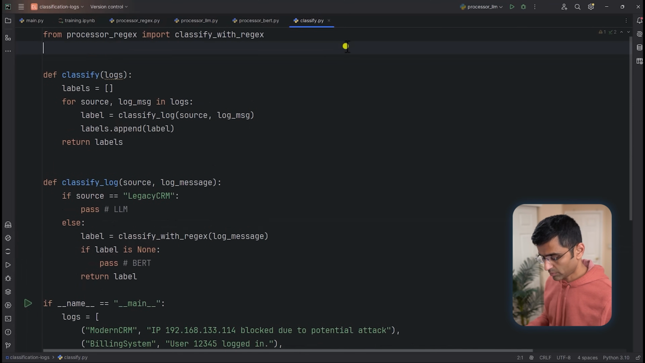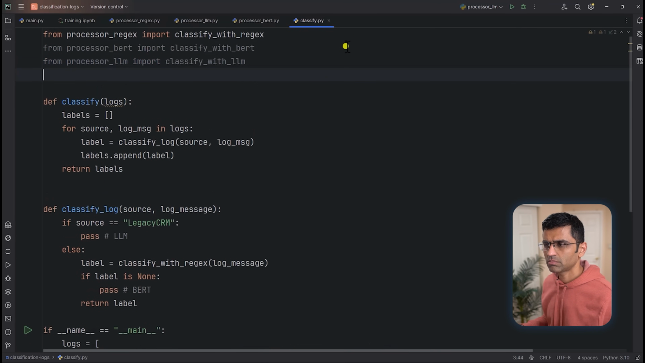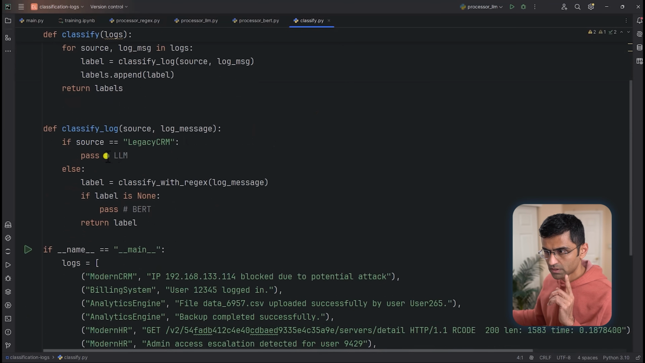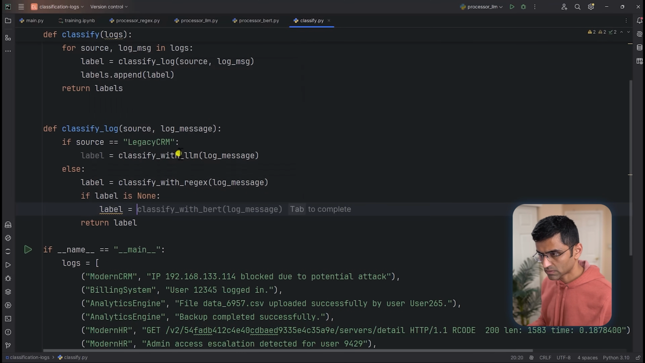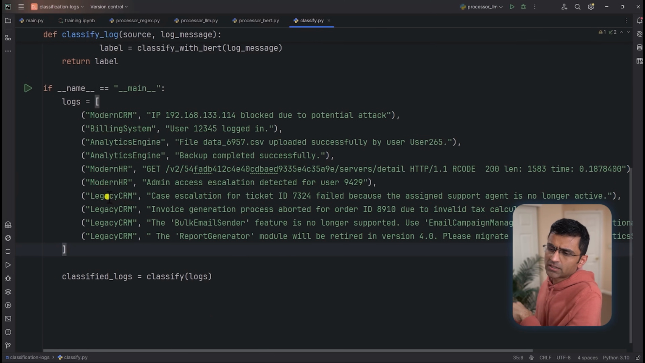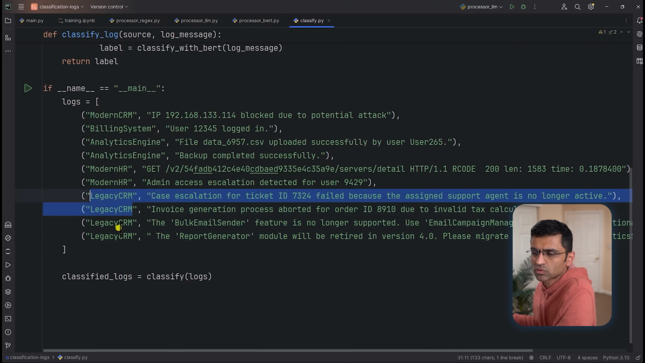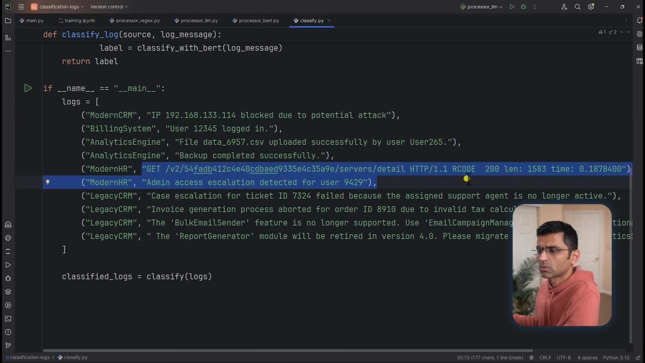Okay, so let's import those functions from processor BERT and from processor LLM, import all these methods. Then if it is a legacy CRM, then label is equal to classify with LLM, correct? And here you will say label is equal to classify with BERT. Okay, and this should be returned here. So that looks good. If you check it, these four are from legacy CRM, so they should go through LLM. Then this should go through Regex. This is also Regex.